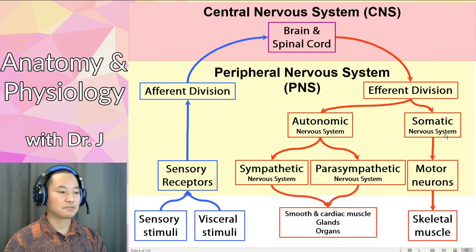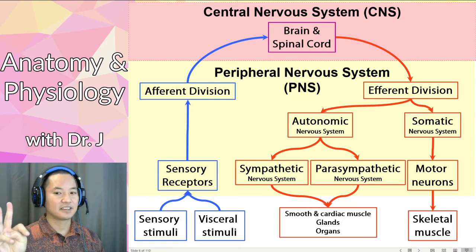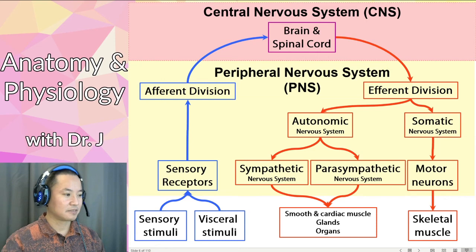And what do they control? Pretty much everything else. So we have skeletal muscle in the somatic nervous system, but in the autonomic nervous system, we have smooth and cardiac muscle. Again, 3 main types of muscles: skeletal muscle, smooth muscle, and cardiac muscle. So skeletal muscle is controlled by the somatic nervous system, and smooth and cardiac by the autonomic nervous system.